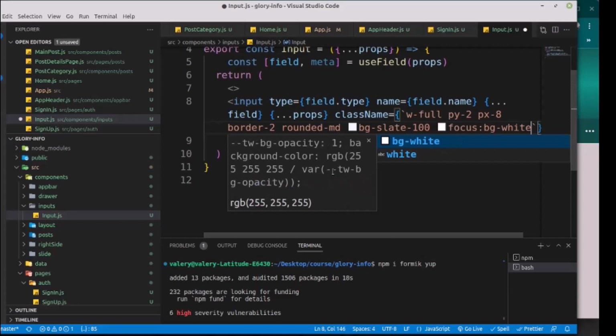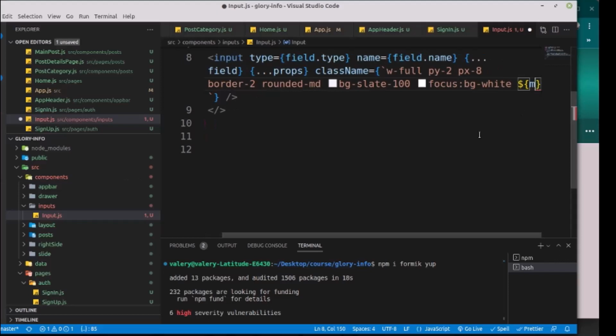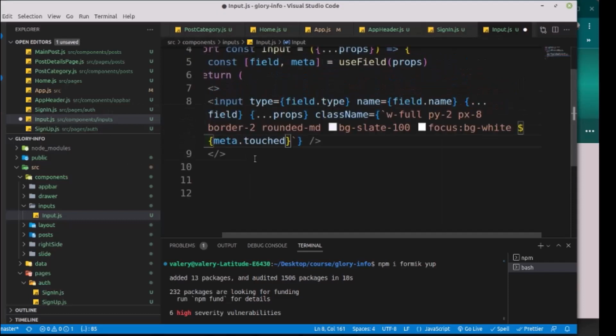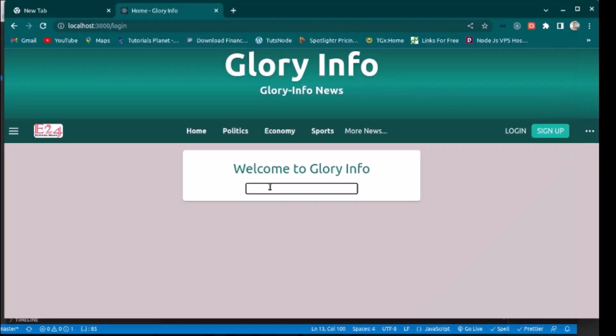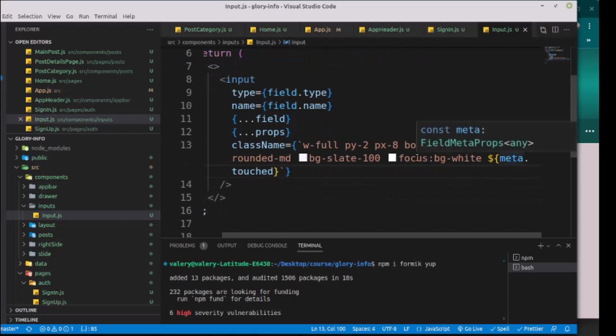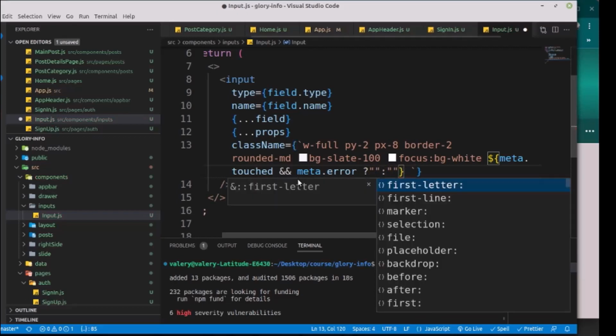And after that, we are going to add dynamic classes, dollar and curly braces. So what we are saying is meta.touched. That is, if the inputs are being touched, that means you tap in the inputs, you click in it. So we're saying meta.touched, if the inputs are being touched and there's an error, meta.error, then we want this class to be applied. If there's no error, we want this other class to apply.